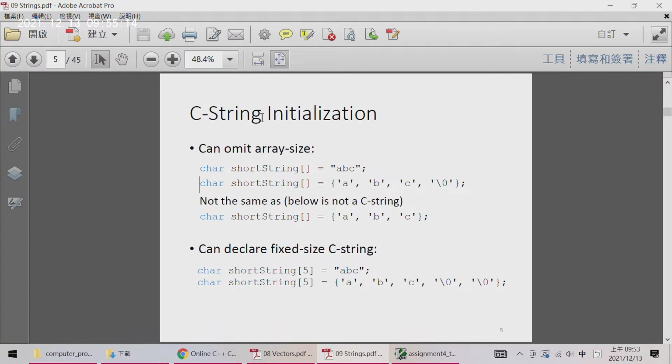Let's consider the initialization of a C string. We can initialize a C string like this statement. We can declare an array and give initial values. And here we do not specify the array size, because the compiler can infer the array size from this initialization. This initialization contains 4 characters, so the array size of this array is 4.